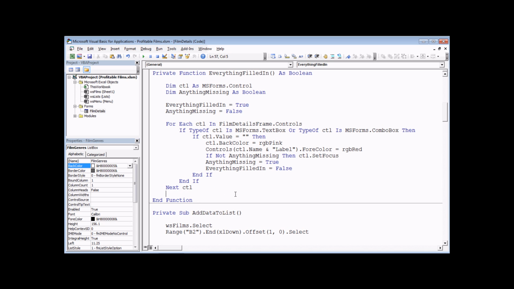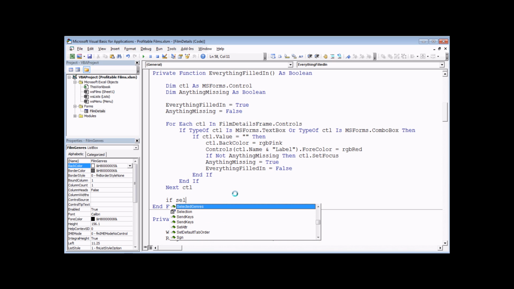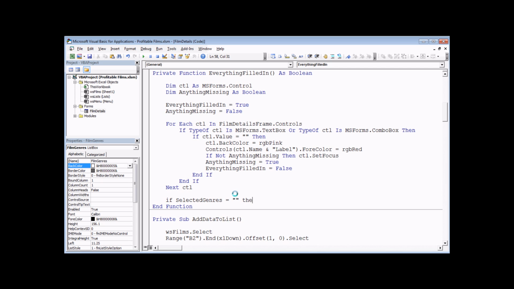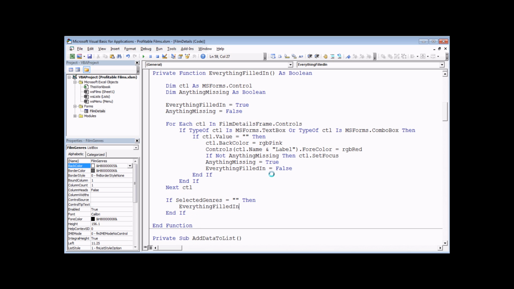We're going to add another little if statement towards the end. After we finish looping through the controls in the film details frame, we're going to check if selected genres equals an empty string, then I'll add in my end if statement. So we know that that means that the user hasn't selected any items. So the important thing that we can do is say everything filled in equals false, so we prevent the user from continuing. We could also do some formatting changes to indicate to the user that something's gone wrong.